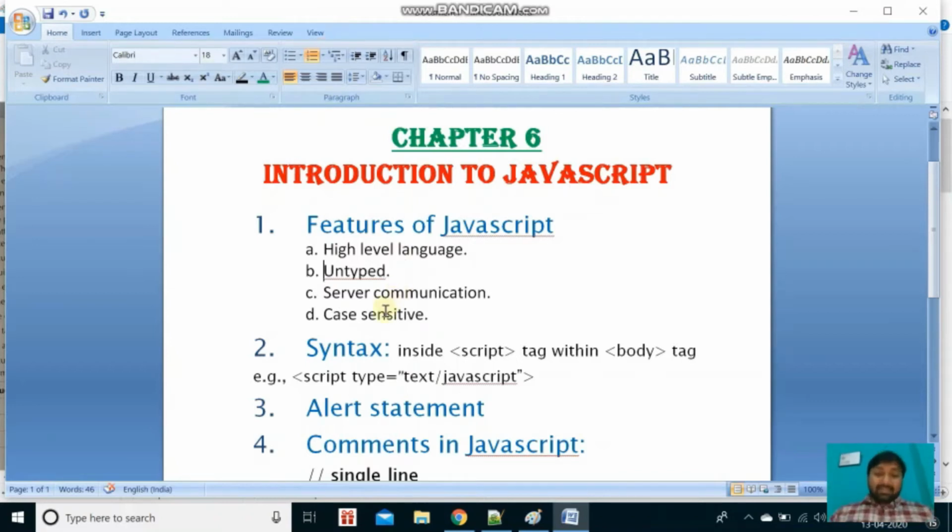And the next thing is, it is case sensitive. You notice it. It is case sensitive, while HTML was not case sensitive. You could write body, B-O-D-Y, in capital letters as well as in small letters. It didn't make any change. But in JavaScript, it will be a different thing. If you write in small letters or in block letters, both will be different things. So it is case sensitive. It depends on the case.